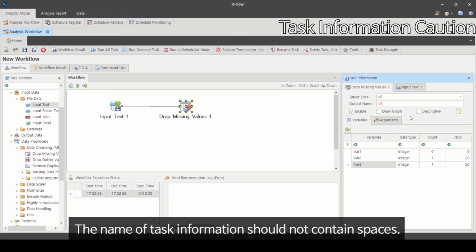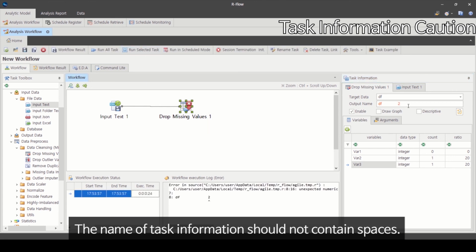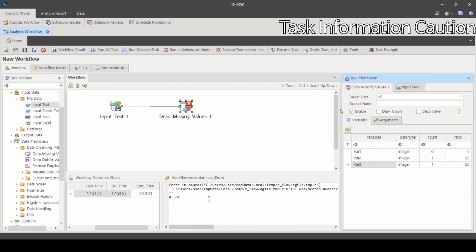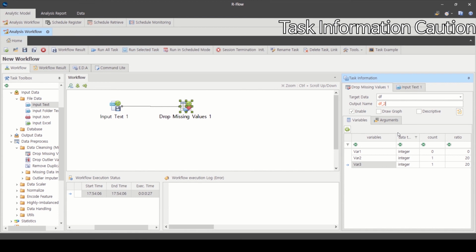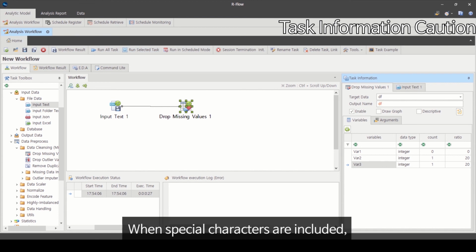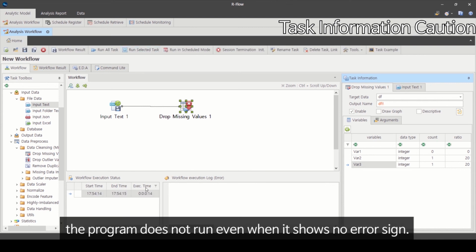The name of task information should not contain spaces. Special characters are not allowed except for underscores. When special characters are included, the program does not run, even when it shows no error sign.